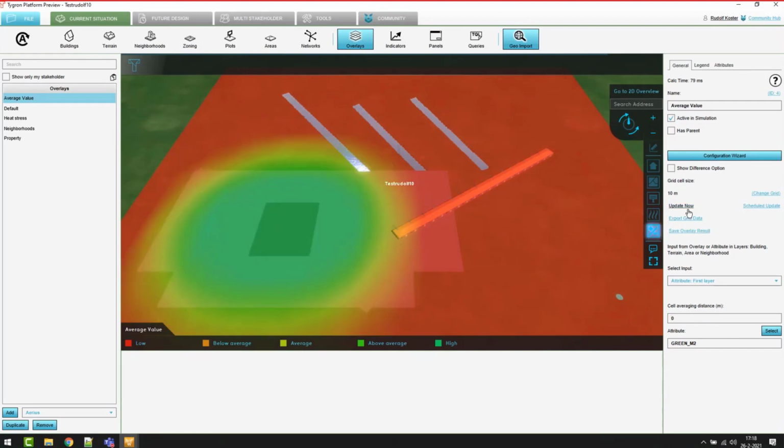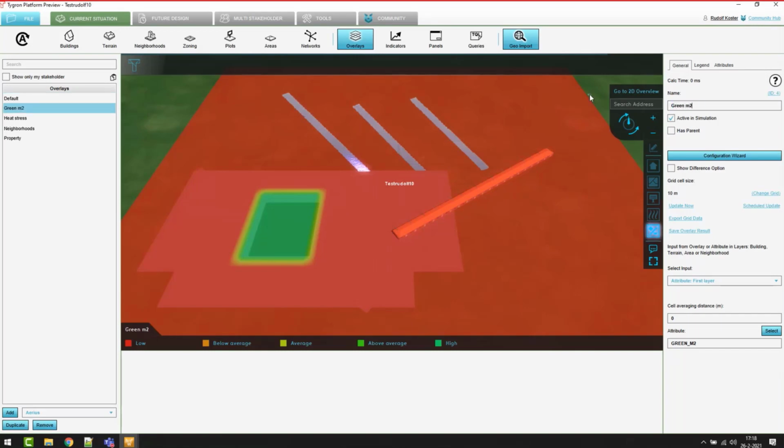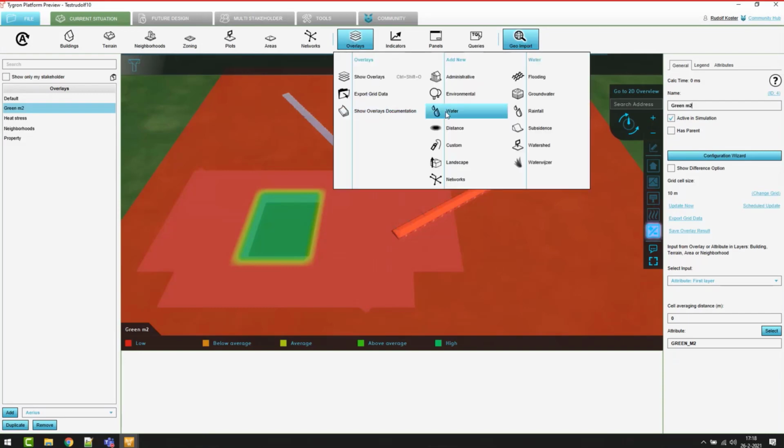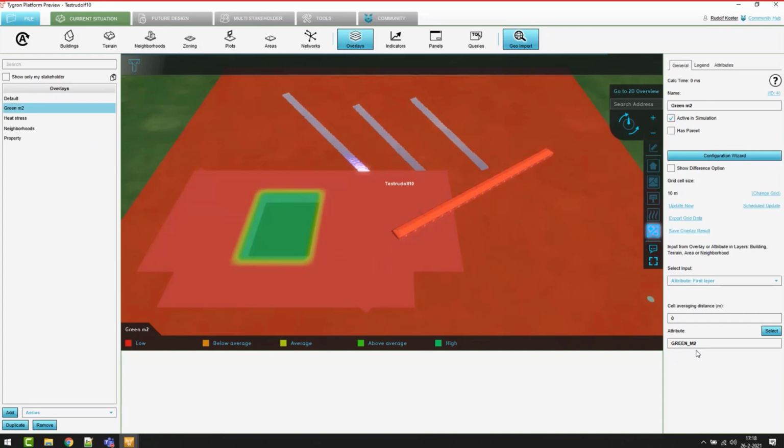You can set the averaging distance to 0, so you get basically exact markings of this cell has this exact average value. And we could say that is green M2. And green M2 is already an existing attribute, or what? Green M2 is the green space function value. It's already something that exists.